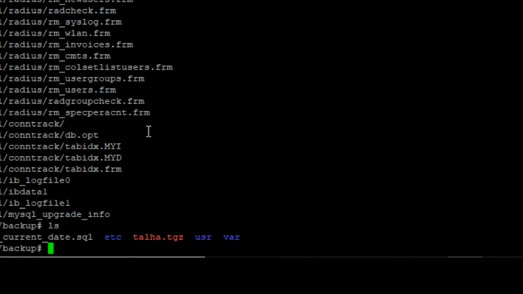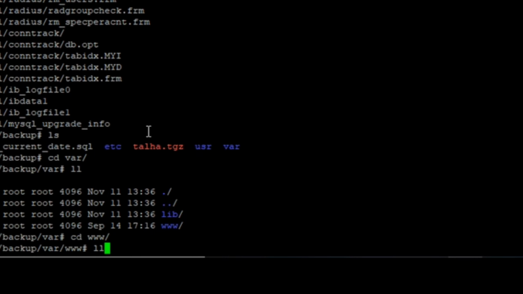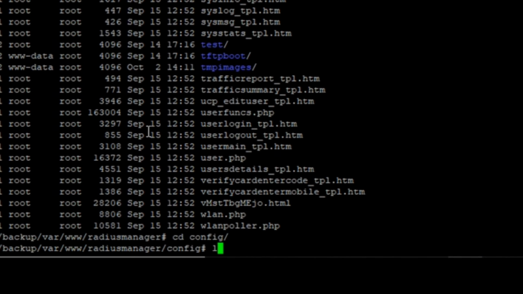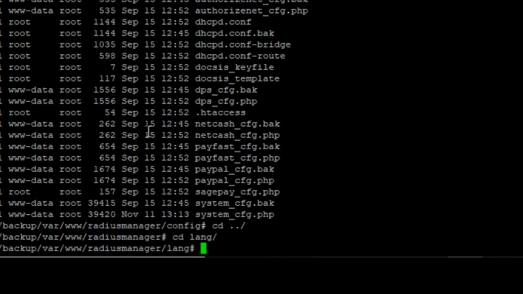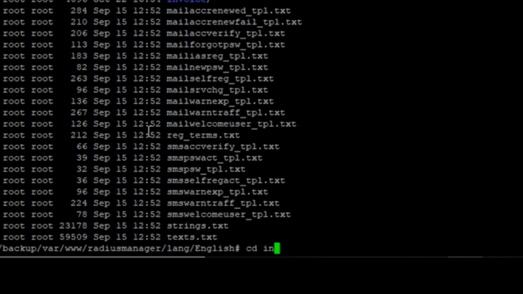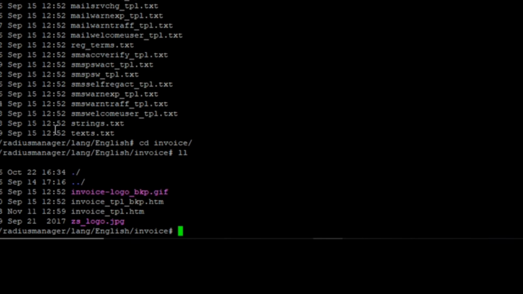As I can see all the directories, let's go to the var directory, and then www, and then Radius Manager, and then the lang folder. Then we are going to the folder called English, and under English, there is a folder invoice. That's where we needed to go and get the missing files. So here we have the file. Let's copy this file to the location where the required file is missing.